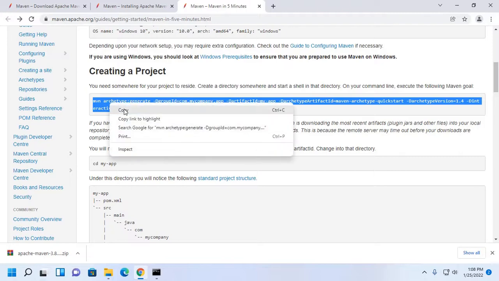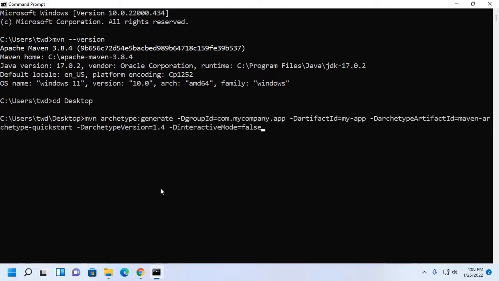Now copy this command, paste here, and you can change this value here. Change it to my-maven-app. Also change the artifact ID name to my-maven-app. Okay. Now hit enter. This command will generate a Maven project with the name my-maven-app.